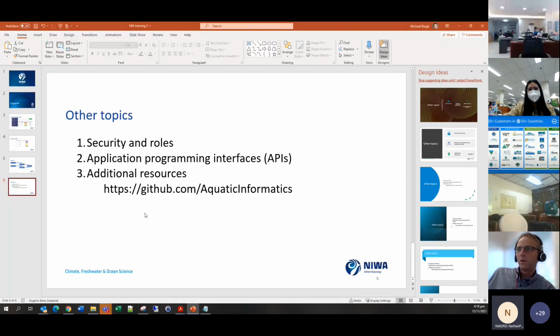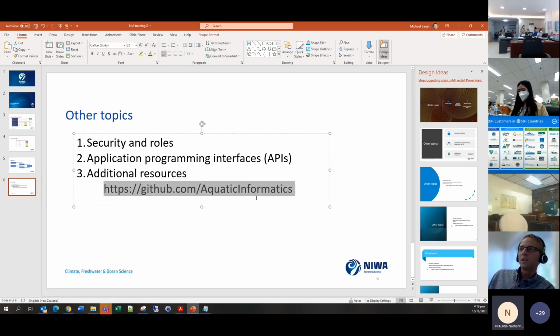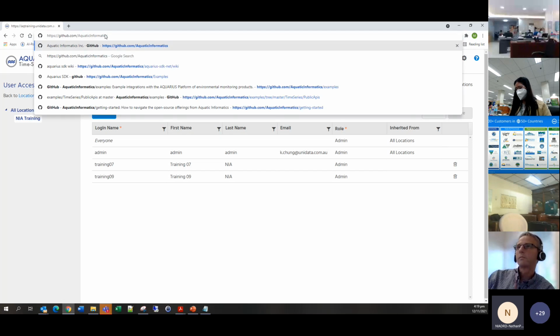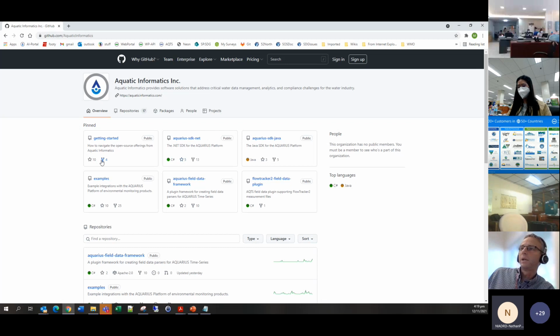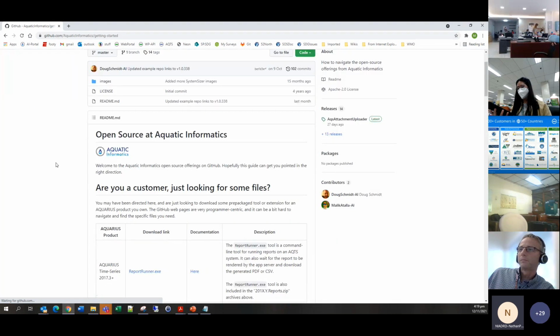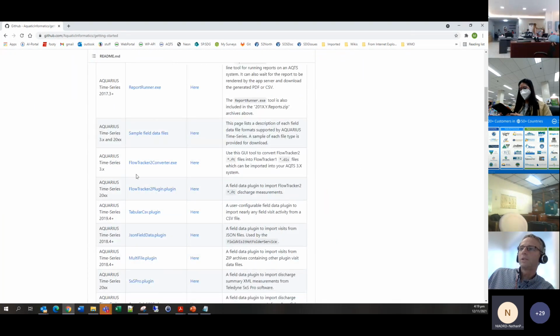The other aspect of that is that Aquatic Informatics have provided quite a lot of utilities to extend the system that typically a lot of them work with these APIs that I was just talking about, but they're available as software that you can just download. So if we use this link is quite valuable, and if you go to it, there's this landing page which you can work your way through, but getting started is a good one. And you can see some of these utilities that are available.